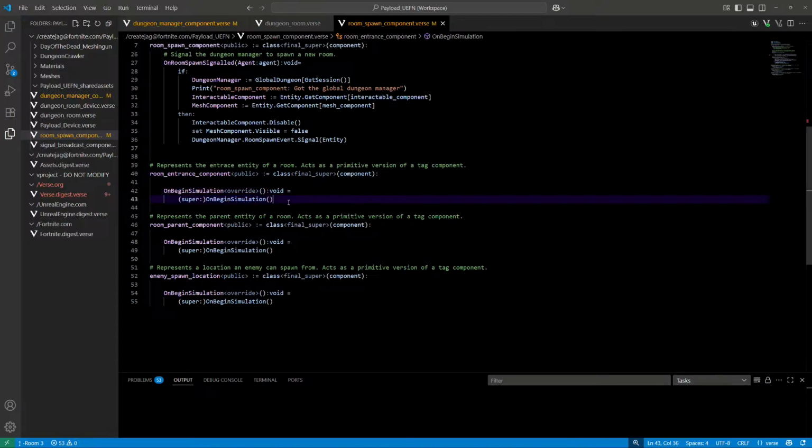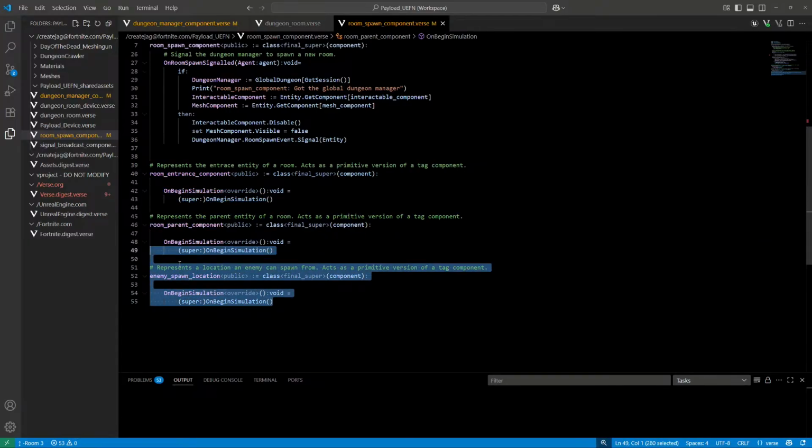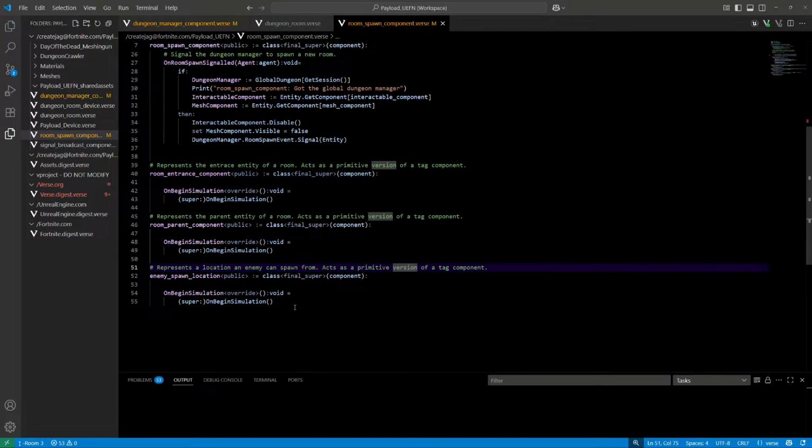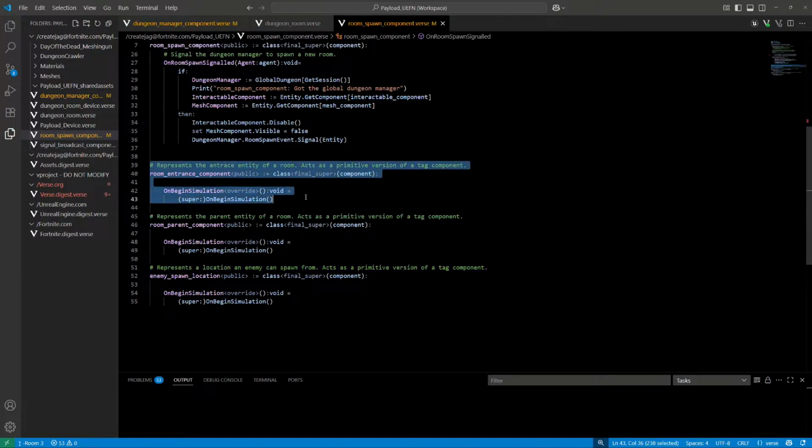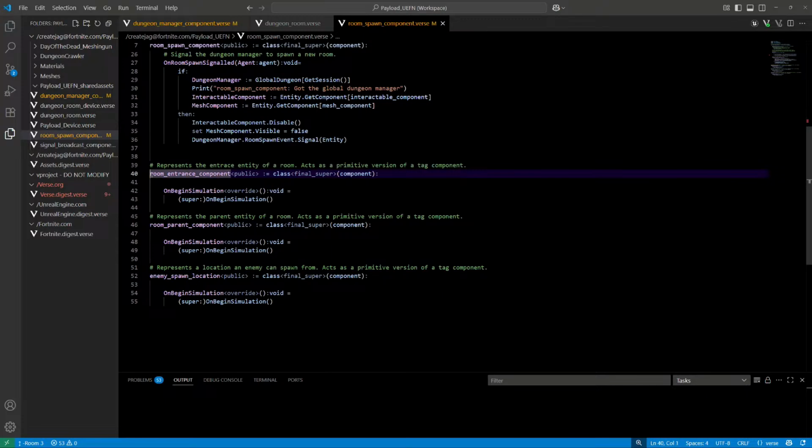You'll see this a little bit. You'll see this room entrance component, room parent component, enemy spawn location, all these things. But they don't have anything in them. Why is that? Well, some of you might know that we have the tag component as a thing, right? You can tag entities with a particular tag, and then you can search for them based on that tag. But the tag component is still experimental. So I want to show you guys a way to do what I'm doing now without having to rely on any experimental features. You can do a primitive version of the tag component by just making a pretty much blank component class that has a particular name. So room entrance component, right? Because this is a component you can search for, you can basically use it like a tag.